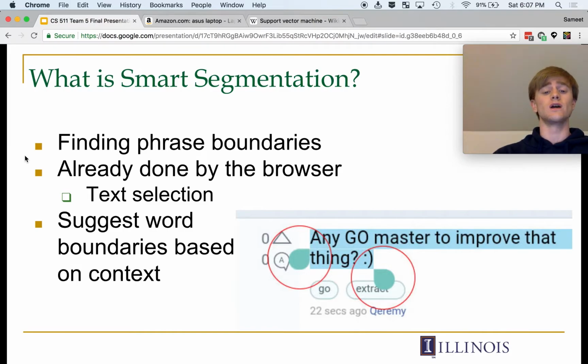Browsers currently do segmentation, and if you double-click a word, for example, the browser will highlight that word. Or if you triple-click a word, the browser will go ahead and highlight that sentence. So segmentation does already exist. However, the difference between the browser segmentation and smart segmentation is we want to be able to use context and highlight stuff aside from just a word or a sentence. We want to be able to highlight a phrase.